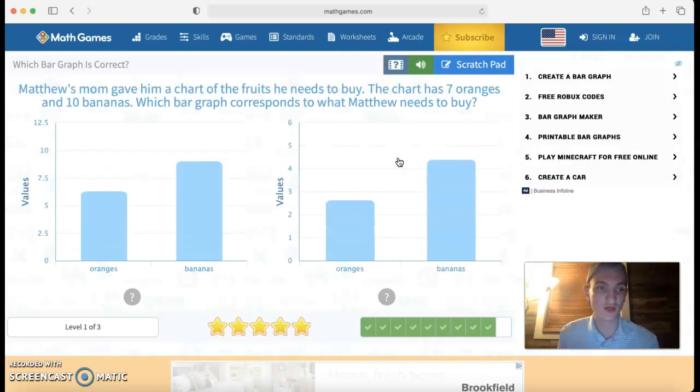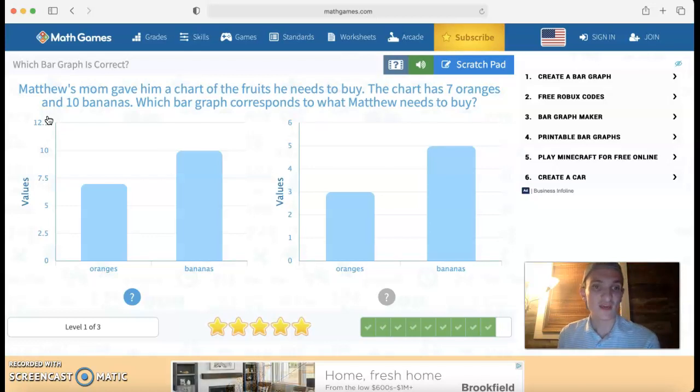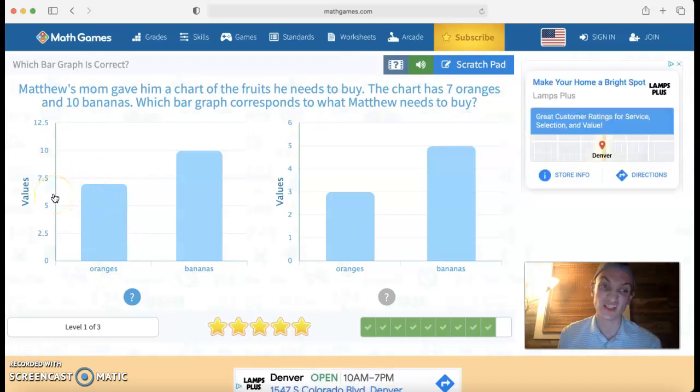Alright, here's our last one. Let's try our hardest on this one and make sure that we get all of them correct. Matthew's mom gave him a chart of the fruit he needs to buy. The chart has 7 oranges and 10 bananas. Which graph corresponds to what Matthew needs to buy? Alright, so we're looking for 7 oranges. Looks like the oranges on this graph is a little bit low. We don't have enough oranges, right? Because we're only showing around 6 to 6.5 oranges. Ooh, maybe even 7. This graph could work.